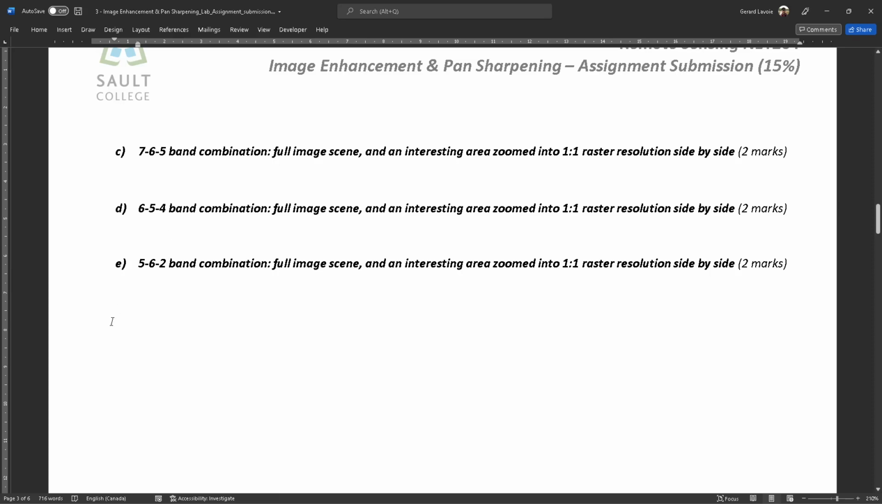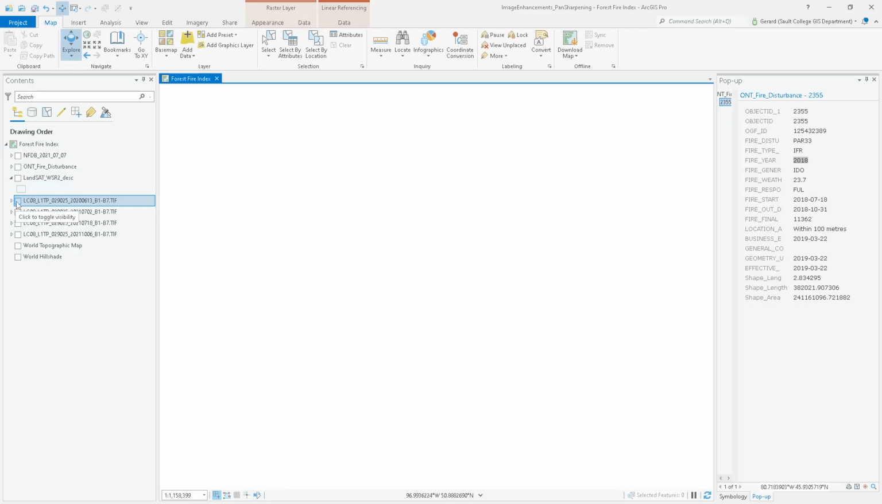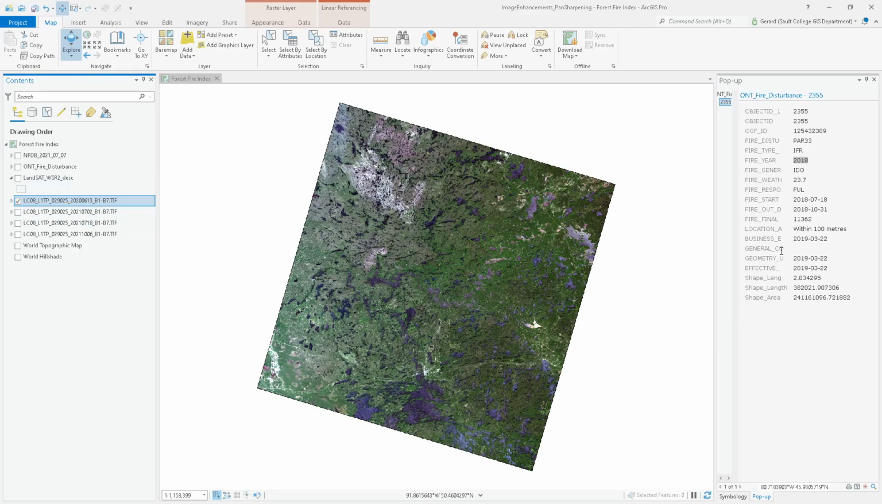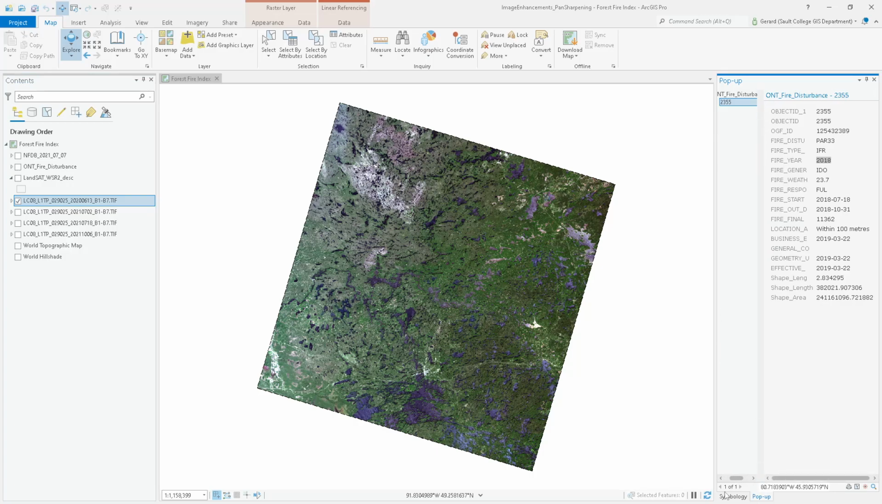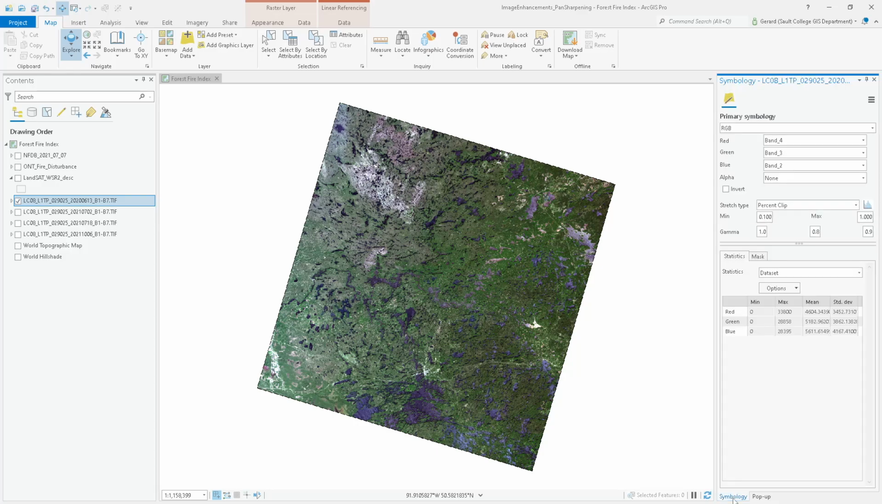My first one is a 765, so that's no problem. Done that before, and I'll use this first image, 765. Right now I've got this pop-up window. I don't want it, I want my symbology tab, so follow my mouse, you can see that the symbology is right here, 765, change up the band combination.